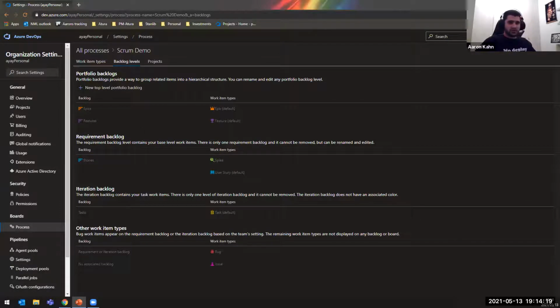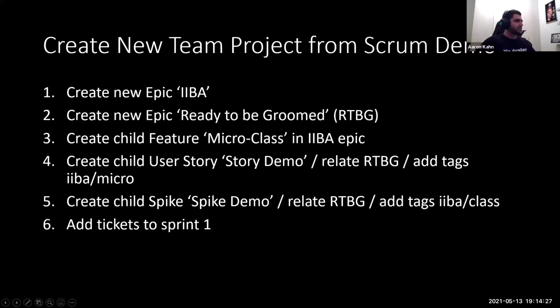So I'm going to quickly share my slide just to show you what we're going to be doing before I start running through it. I'm going to create this new team project from our Scrum demo, which is obviously going to inherit that process. We're going to create this new epic, IIBA. We're going to create this new epic, ready to be groomed, which I'll explain. We are going to create a child feature under the epic. We're going to create a user story, which is the demo of the new user story. We're going to create a child spike, which is the spike demo. And we're going to add those tickets to sprint one. I just want to show you what I'm going to be looking at while I'm doing this as well.